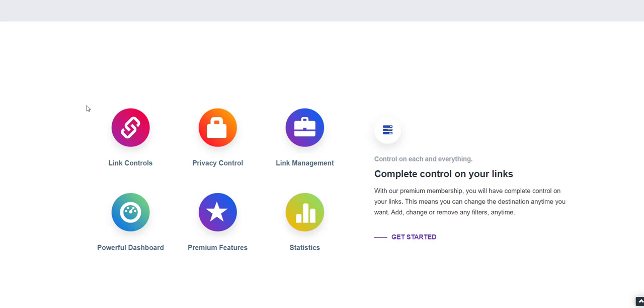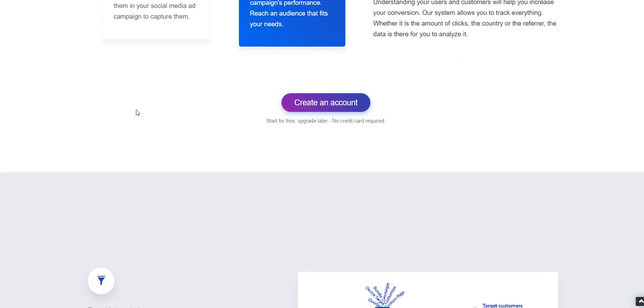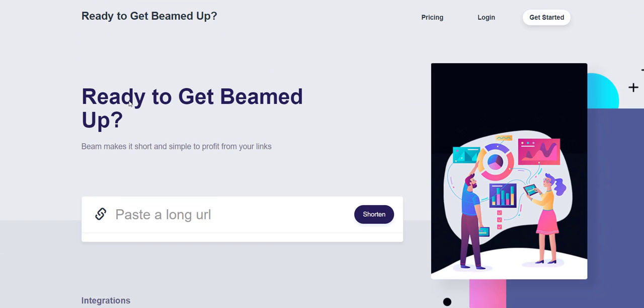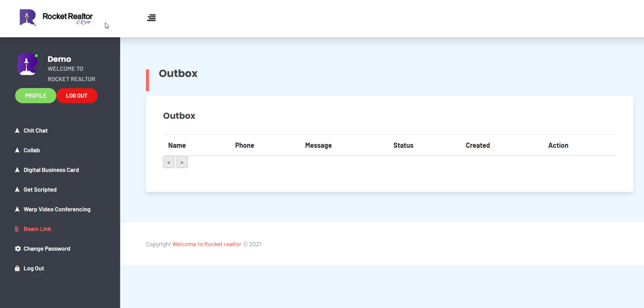Beam has a lot of features, and I think Bitly charges around $149 per month, or $49 per month at the cheapest. I think it's almost $100, or it's $149 per year. But either way, you're saving hundreds of dollars per month and thousands per year just by using this software and not having to pay for Bitly. So it's more than a URL shortener. It's Beam. And that's also included with Rocket Realtor.